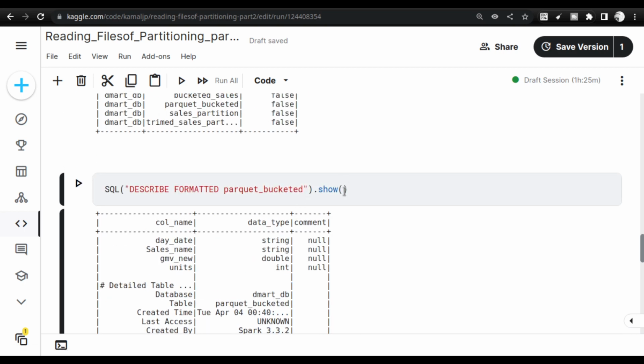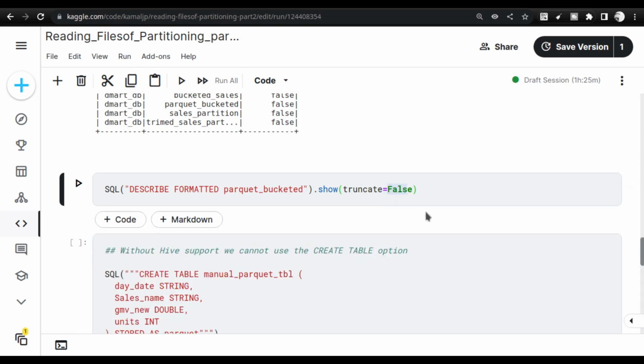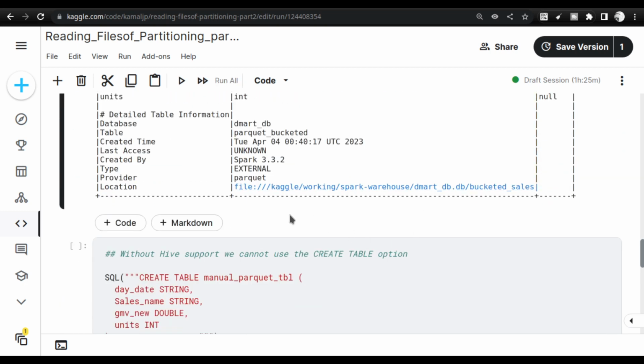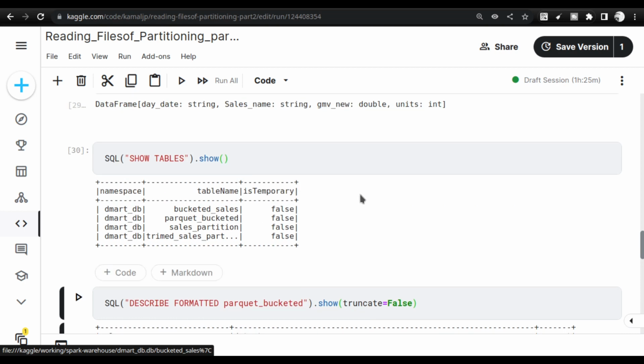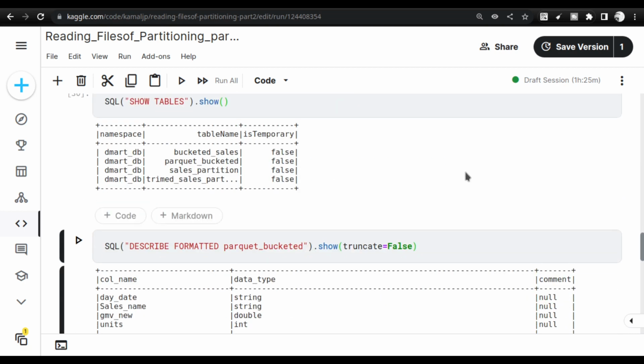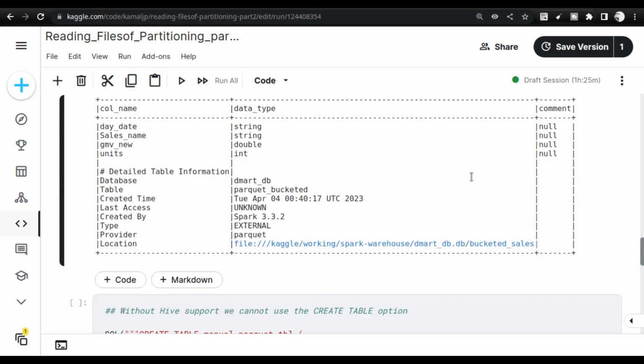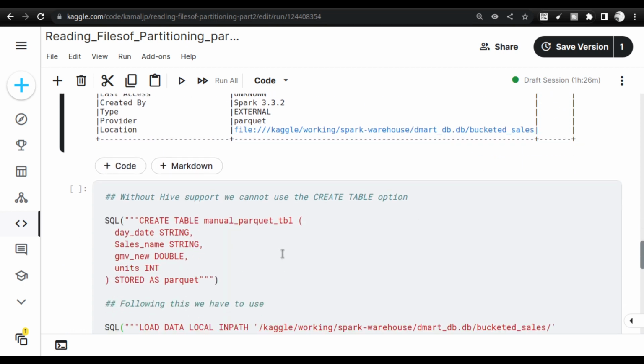Let me show that. If I make truncate false, now you'll see the entire route. So you see this particular route. This is the route that we are having. This is what I was telling you guys, that it is a very interesting way, and you can learn a lot right out of the Kaggle environment itself.